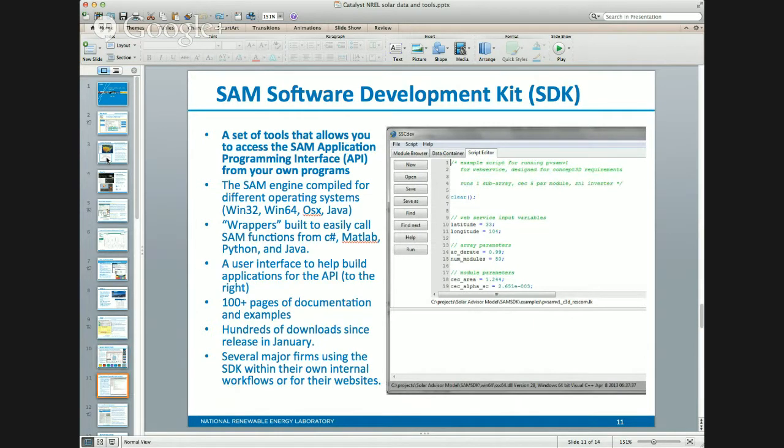Related to the SAM tool, we also have a kit for SAM, so you can run the entire engine for SAM through scripts. And we have a number of corporate partners that are using the SDK. It's free to download at the SAM website at sam.nrel.gov. We have built several hundred pages of technical documentation, and in addition, we've built wrappers to easily call SAM functions from C#, MATLAB, Python, and Java. And we're working on some more. And we have a little bit of a user interface to actually help build applications for the API and deal with the scripting that's needed.